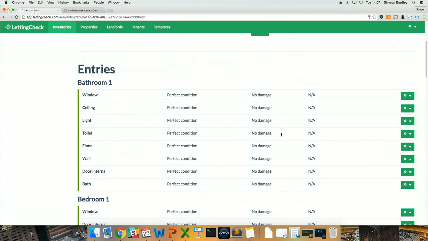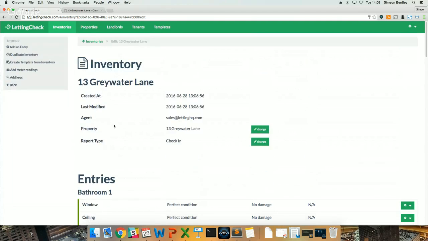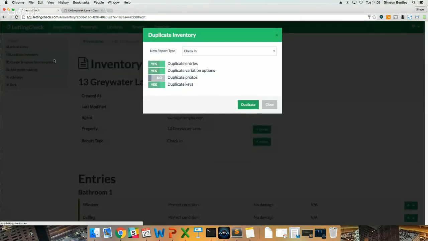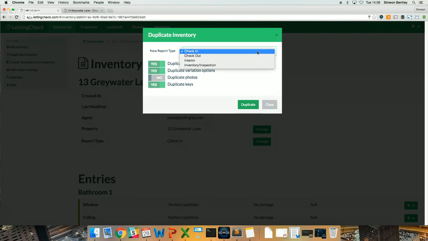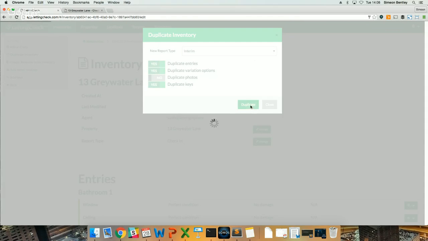So let's say that the tenant's lived in the property for 6 months now, and you're going to want to do a midterm inspection. Now again, you could start an inventory from scratch, but I'm going to take advantage of duplication. So if we look in this grey box on the top left and click duplicate inventory, we have the option to duplicate the entries, the variation options, photos and the keys. So I'm going to leave it how it is, except I'm going to change the report type to an interim. Let's click duplicate.